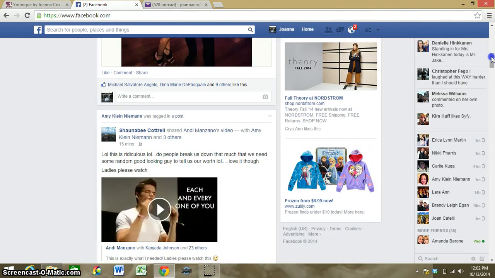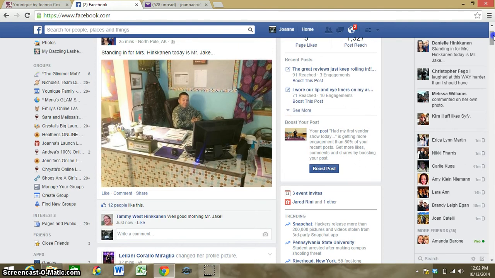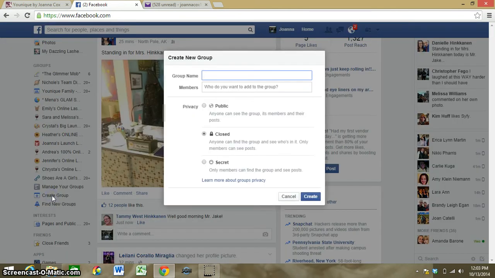And you're going to go over to the left-hand side. Whoop, went up a little bit. And you are going to go over to your group. So all of your groups will show up. But then you're going to go here and create group. So from there, this create group thingy pops up.